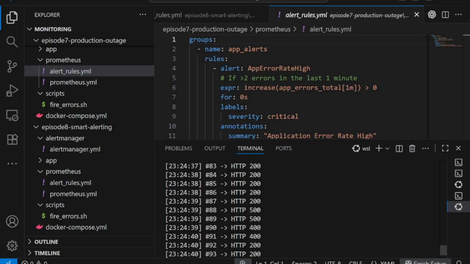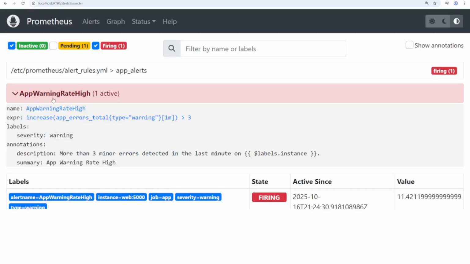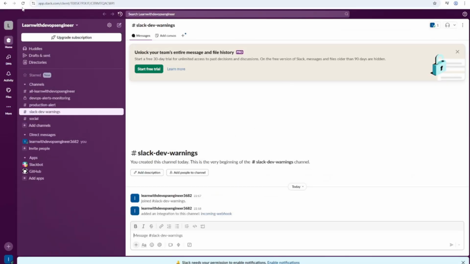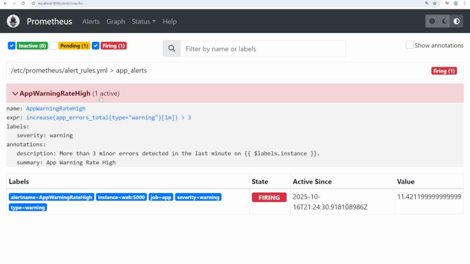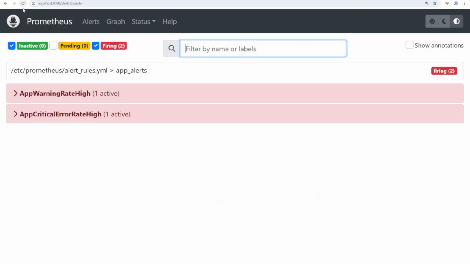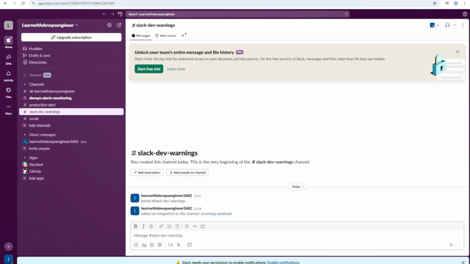Now I try to run the script. If we jump back to our Prometheus, I can see app warning rate high. And if I check my Slack channel, I don't see any incoming messages because in Alert Manager, we set up silences. If you see, it is active, one active, it shows firing, but we are not seeing any messages in our Slack channel. That's how we silence our alerts.